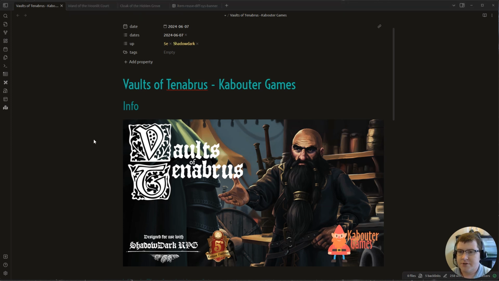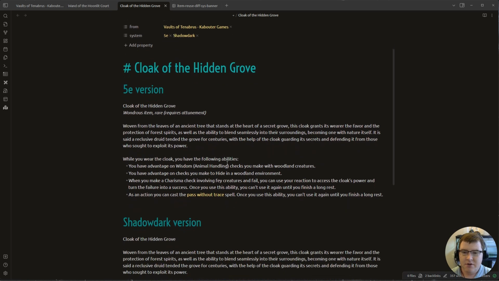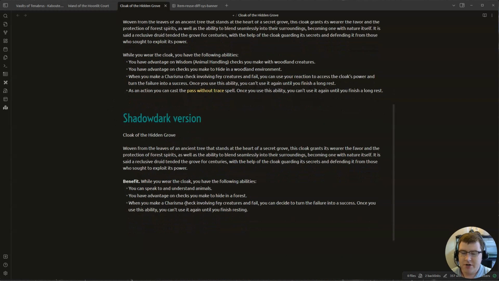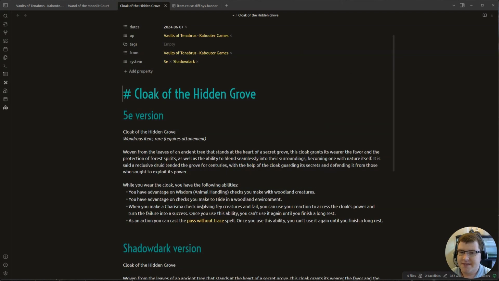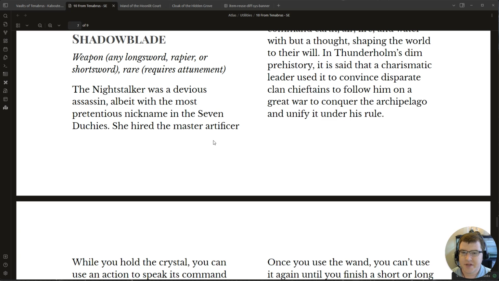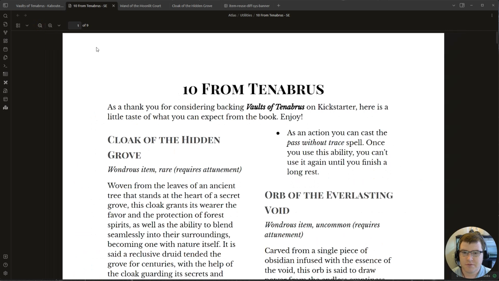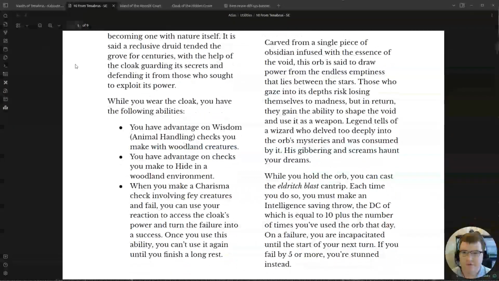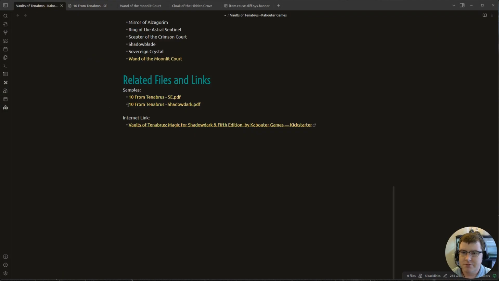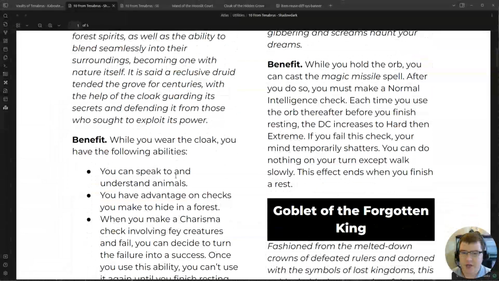First, we'll look at the Cloak of the Hidden Grove. As you can see here, I have the 5e version and the Shadowdark version, and I have both of them living in the same markdown file. Both of these items come from these two PDFs. So we have this one, the Cloak of the Hidden Grove. This is the 5e version. And then, just to show you, this is the Shadowdark version.